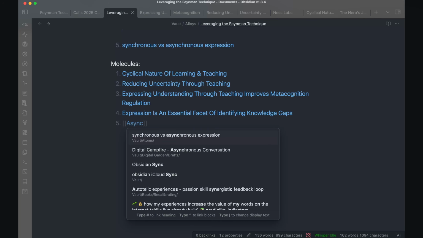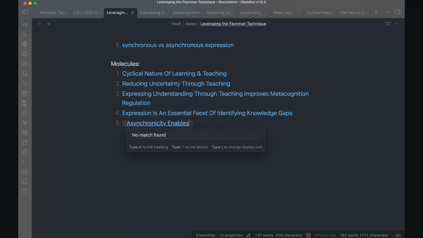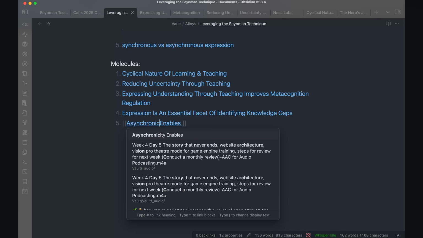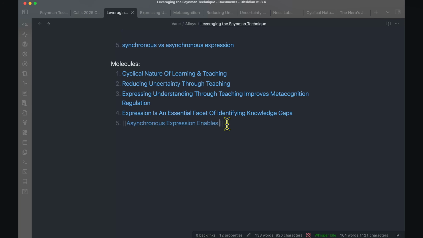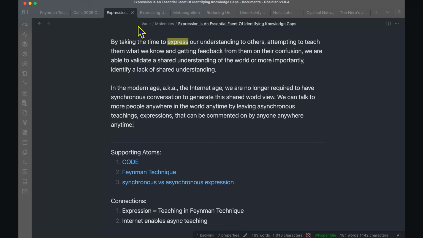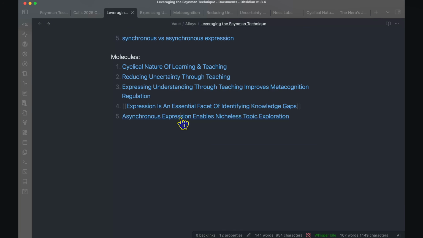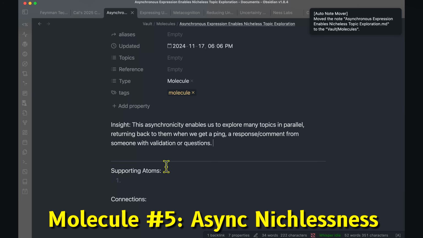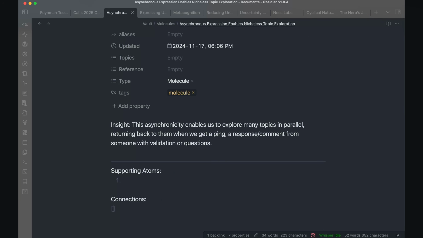And actually, as I'm saying this, I realize that asynchronous expression enables nicheless topic exploration. So this is kind of related to the previous one on asynchronicity allowing us to explore many topics in parallel. So I'm actually just going to cut that out of here because it seems like it fits better into this new molecule. And supporting atoms, I can also say as a connection based on the one I just typed in: expression is an essential facet of identifying knowledge gaps because that's where this original insight started.